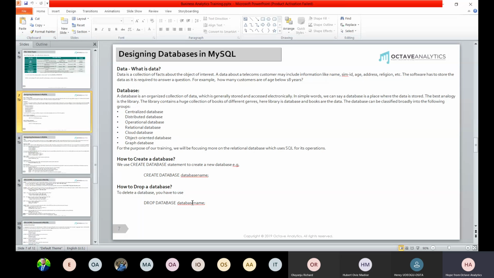Using a library as an example, a library is a place where books are stored. It's the same way a database is. A database stores data. So for a library, the library is the database, and the books in the library are the data. That's a brief recap of what we did last week.